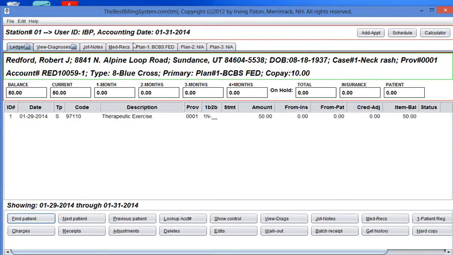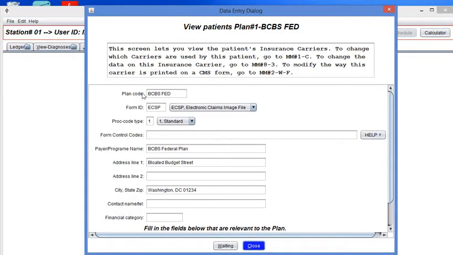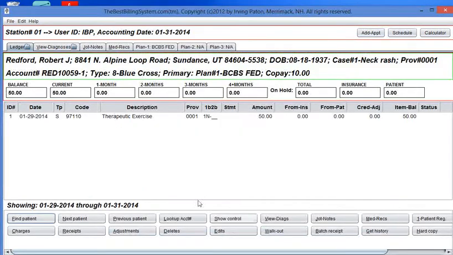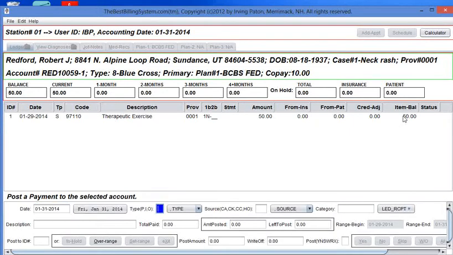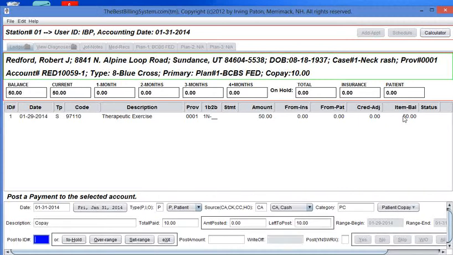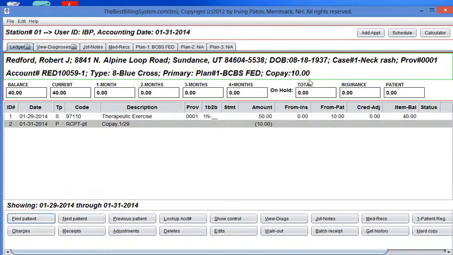1 in means plan 1, which is going to be this Blue Cross Federal, and then the amount and how much of the charge, 50, how much was paid from insurance, from patient, any credits, and any item balance, which is $50. Now if the patient was to do a copay, we'd say we get a patient copay, just say $10 for the fun of it, and we'll post that. So now you can see we had a $50 charge, and there's a $10 copay.